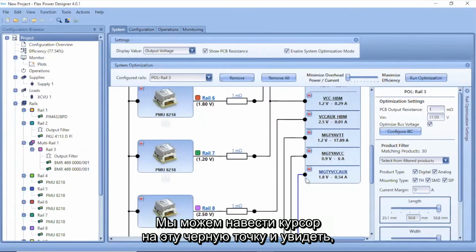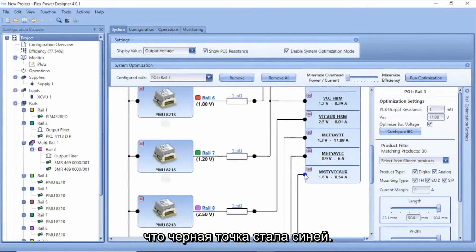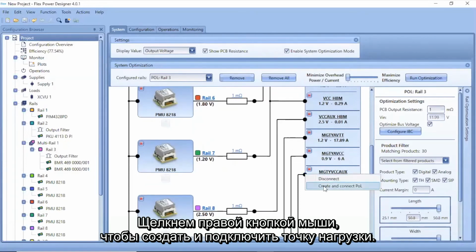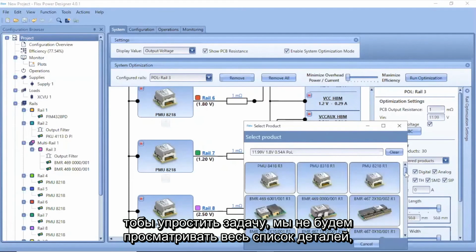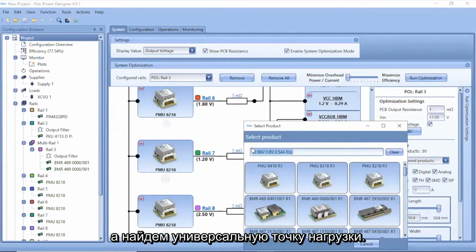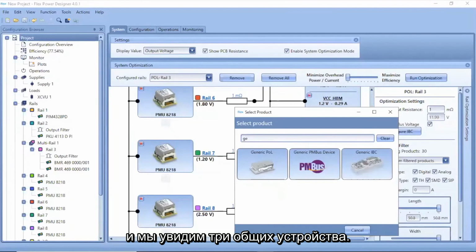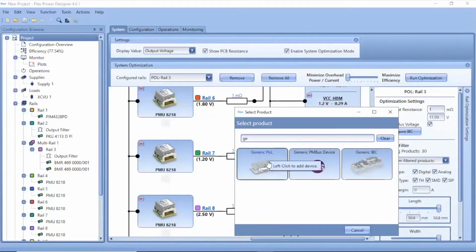What we can do is hover the cursor over this black dot, and we see the black dot is now turned blue. We right click and we create and connect a point of load. Now, rather than go through this entire list of parts, to make it easy, we're looking for a generic point of load. So we'll start typing generic, and we see 3 generic devices.